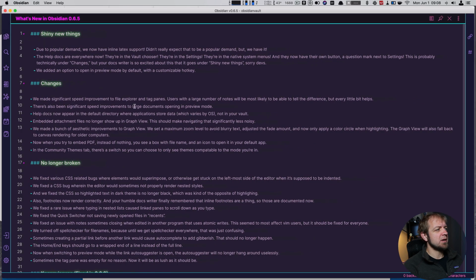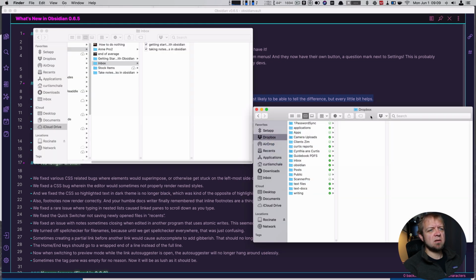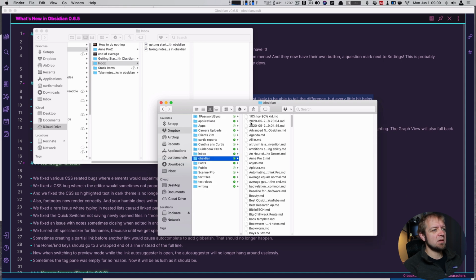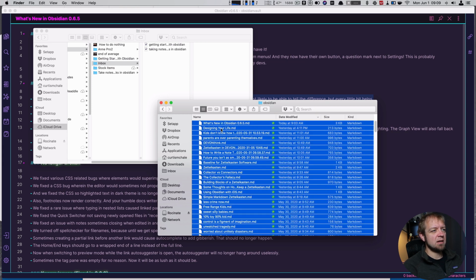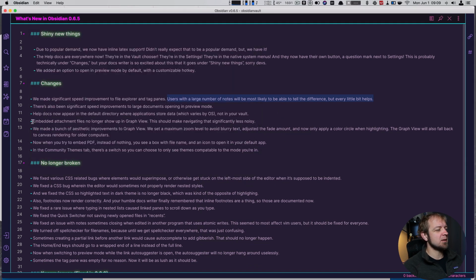Next up, close the file explorer. We made significant speed improvements with large numbers of notes, I think they said around 2000. I don't actually even know how many notes I have right now. How would I figure that out easily? I'll go like this. It's probably the fastest way. 263. A little red icon comes up. 263. So how many notes do I have? 264 maybe right now, depending on how my sync setup has gone.